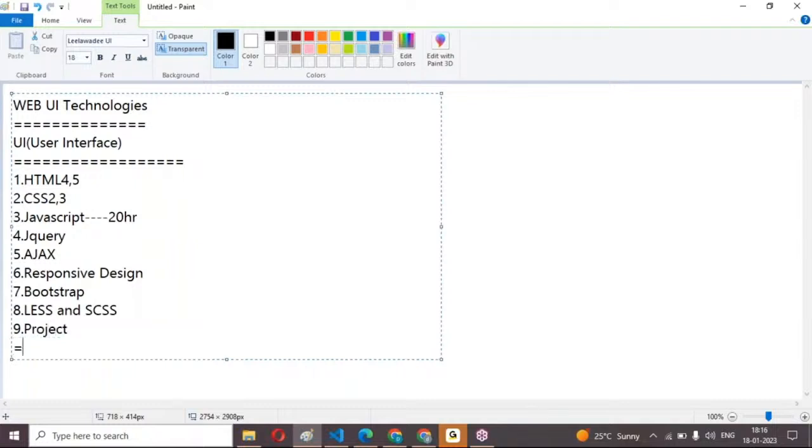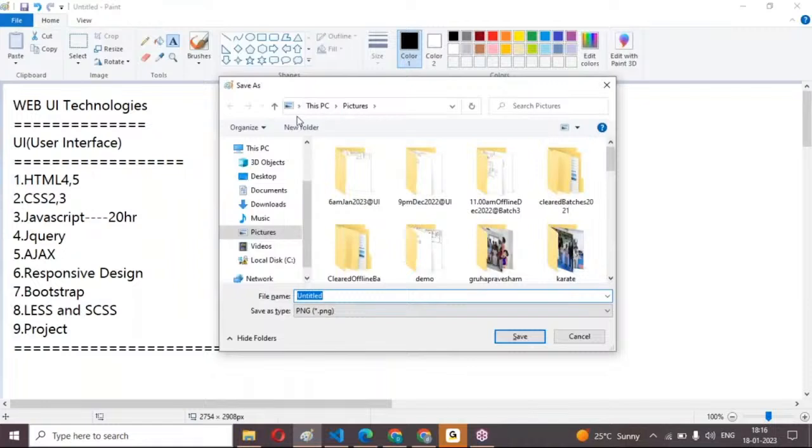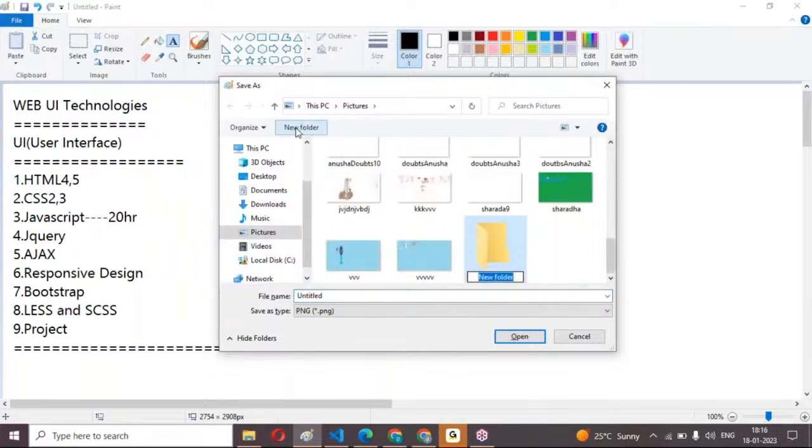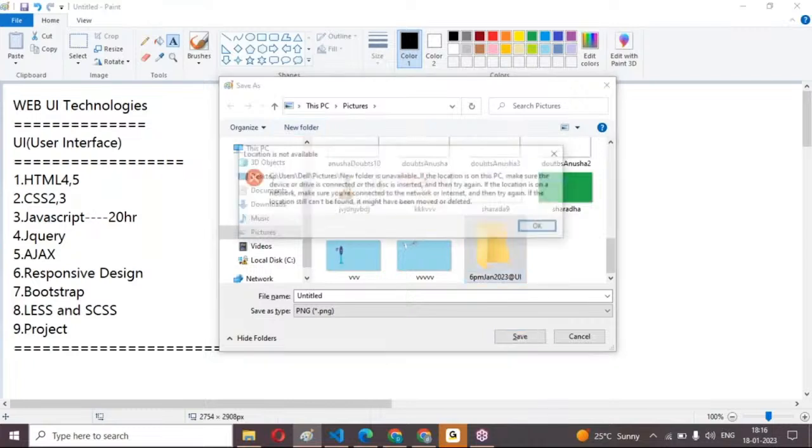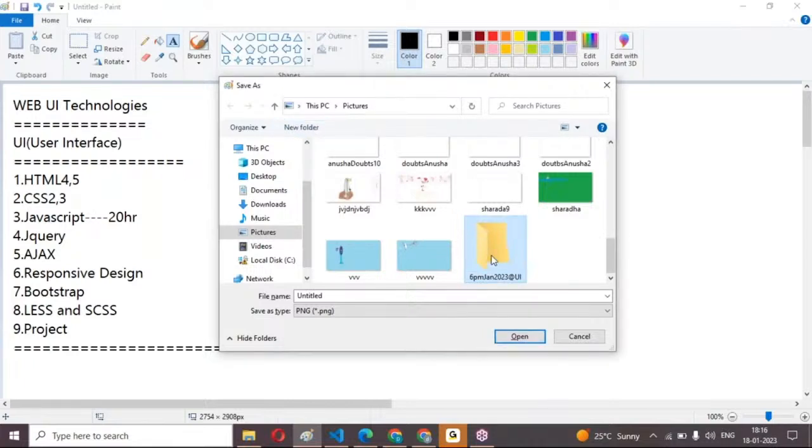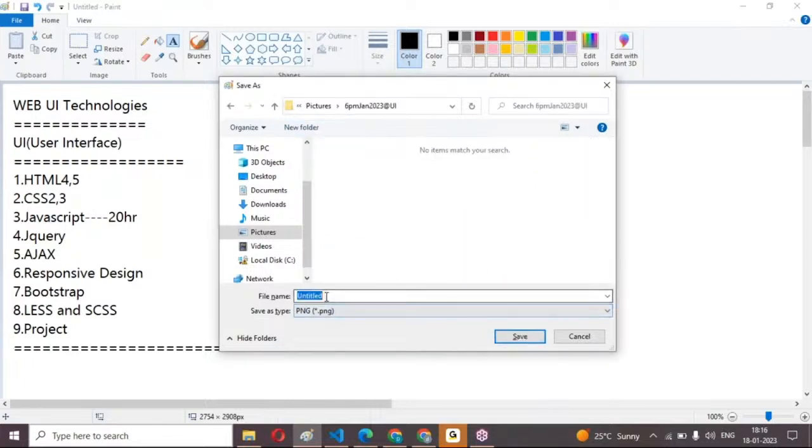Generally I'll cover all these topics in our web UI programming. I'm going to cover all these topics in the next 40-45 hours of sessions. I'm going to show you all these topics in our web UI programming. To cover this content I'll take 40-45 hours of sessions.